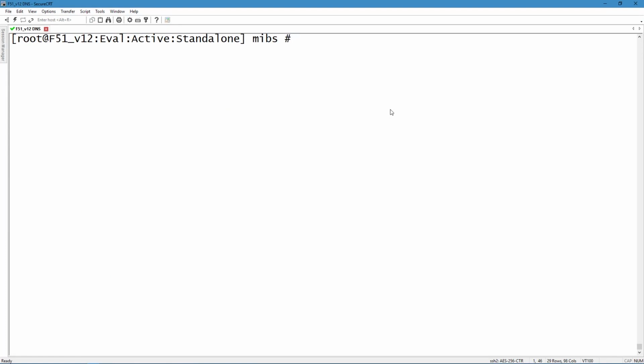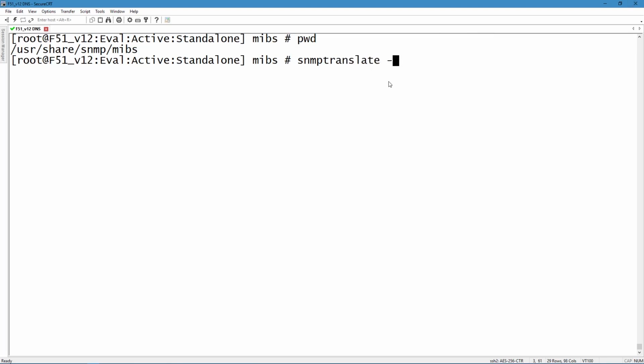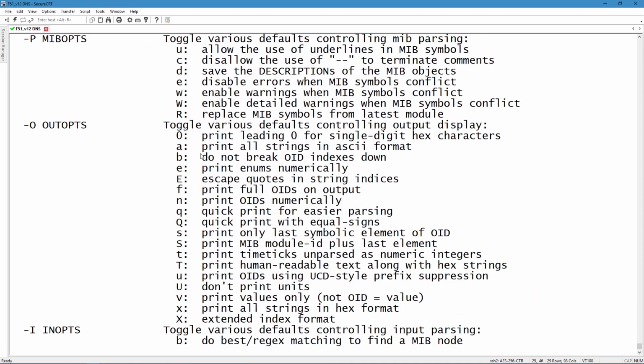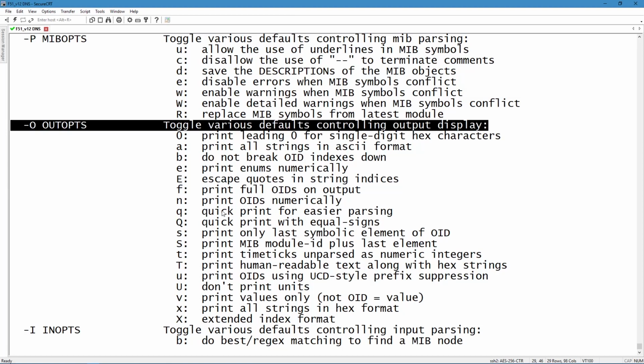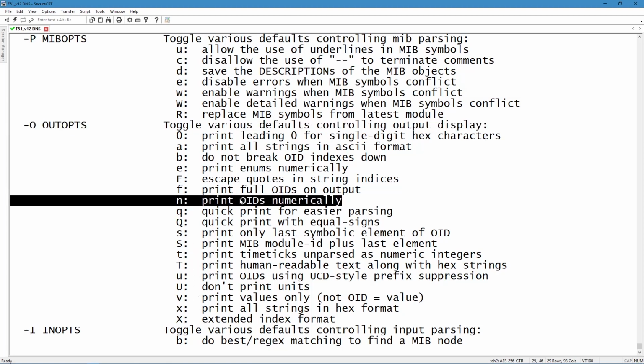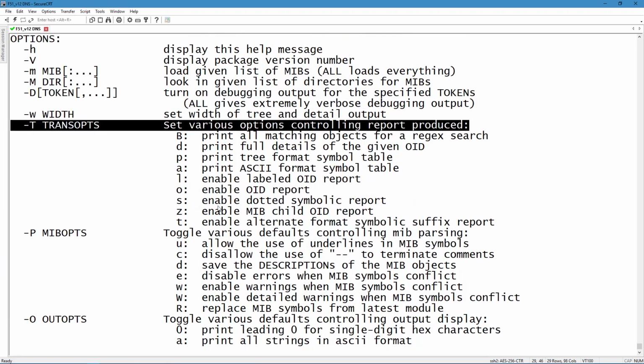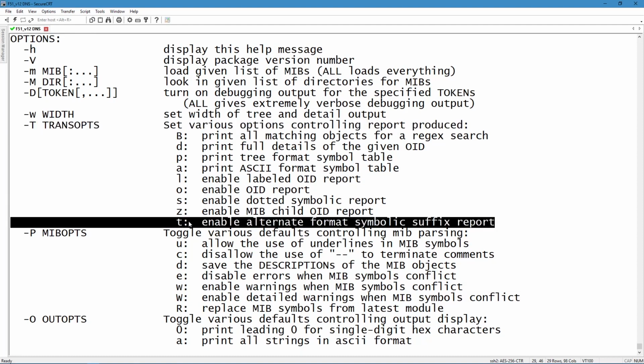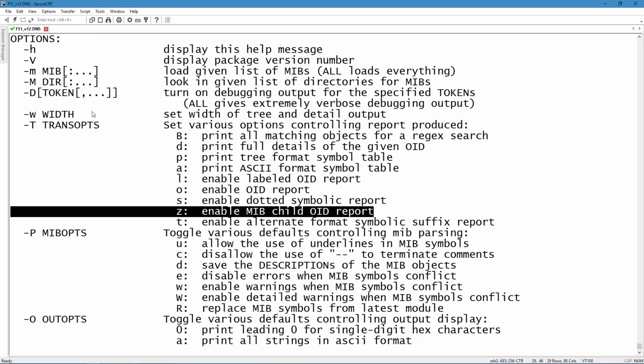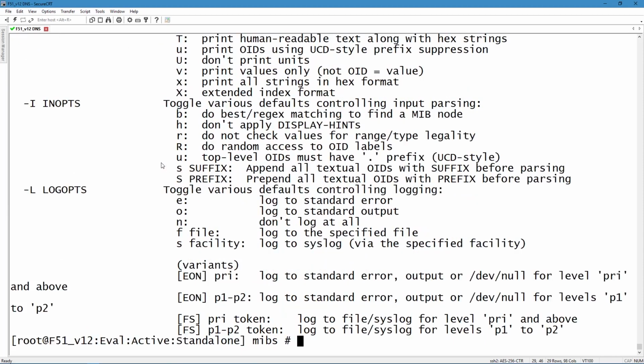Okay, and for SNMP polling, there's also a great utility you can use for collecting and mapping particular OID pairs to a MIB file, and we can use snmptranslate. We use a few different flags here. For the output, we're going to indicate print OIDs numerically, and then there's an optional flag for enabling the MIB child OID report, and then we're pointing to what MIB file we want. Okay, so I'll copy that.